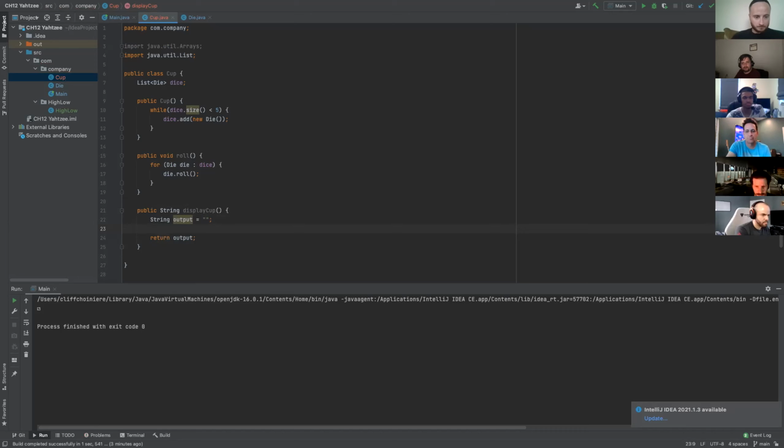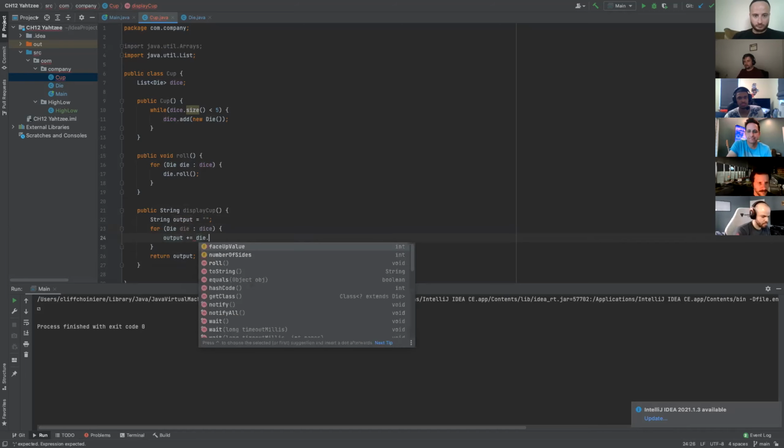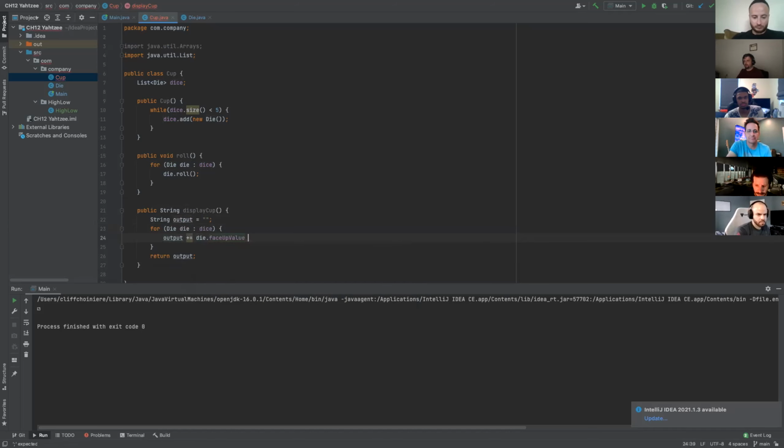Let's do a for-in. You can do another for-in, right? Because we want every single die. We're not going to skip any. We're not going to break out early. So let's do another for-in: die in dice. Output equals face up value, and we'll add a space. All good? Cool.